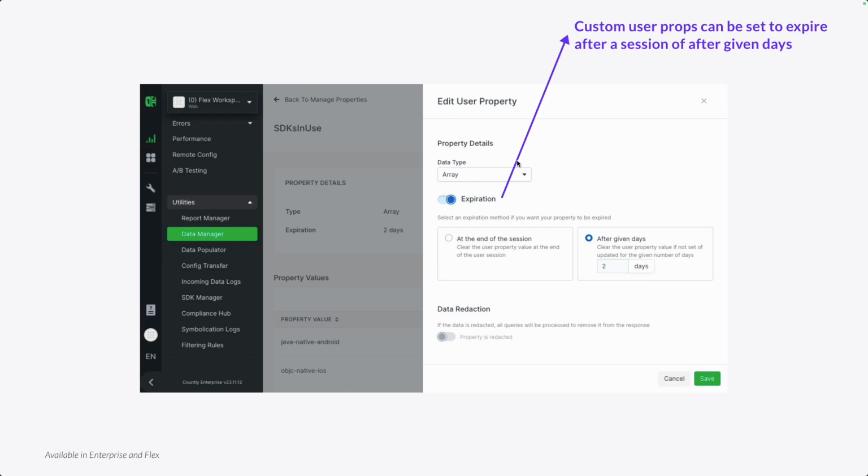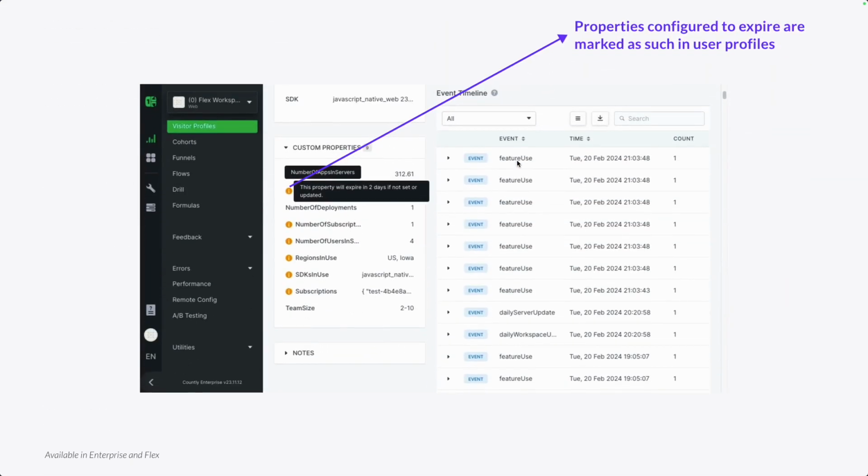So you have two options. You can choose to expire user properties at the end of a session or after a given number of days. So how is this useful?